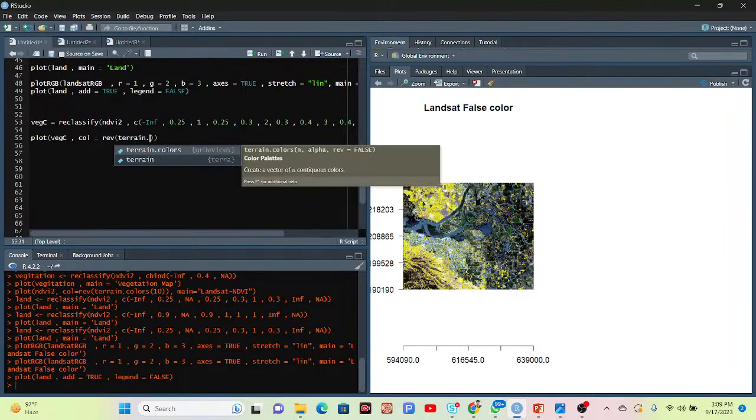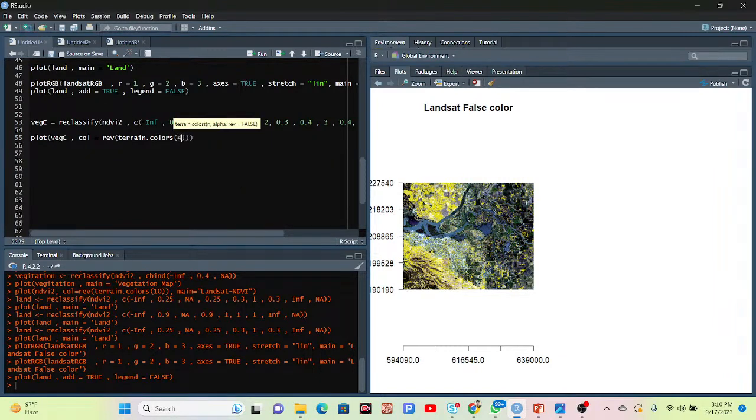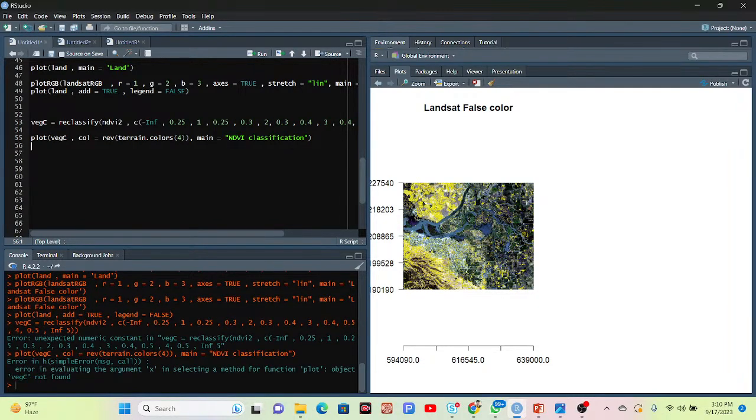Terrain dot colors, here 4. After that, just simply make a title. Just use main and put the title. Suppose I put the title NDVI classification. Just put NDVI classification. So now click to run this code, and also what is the problem.